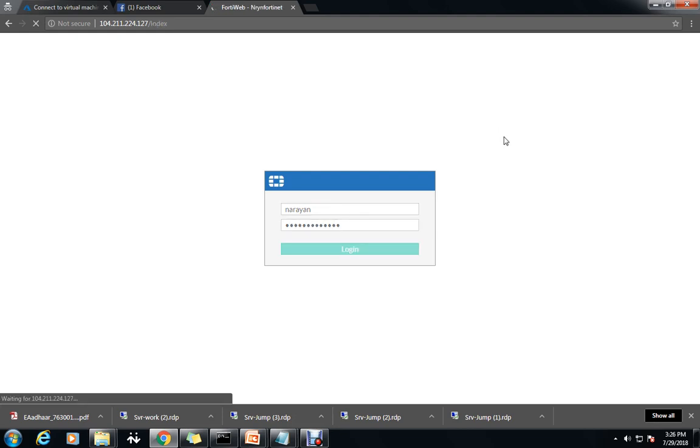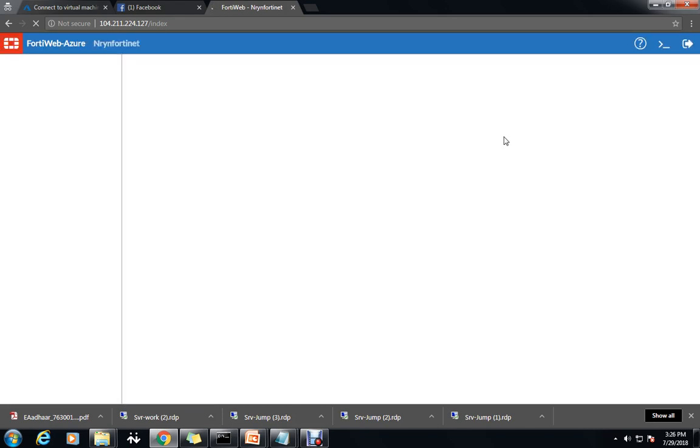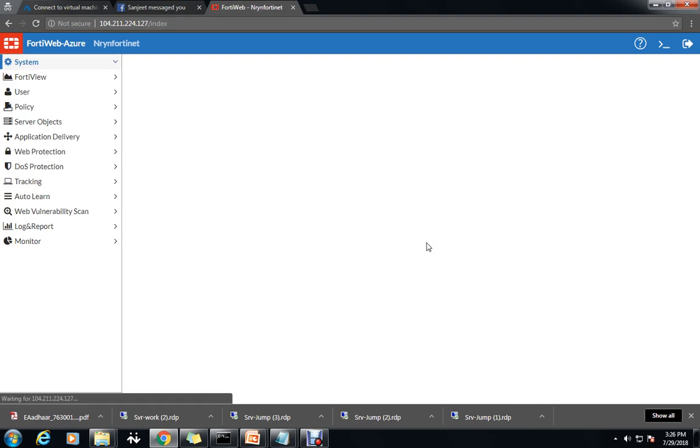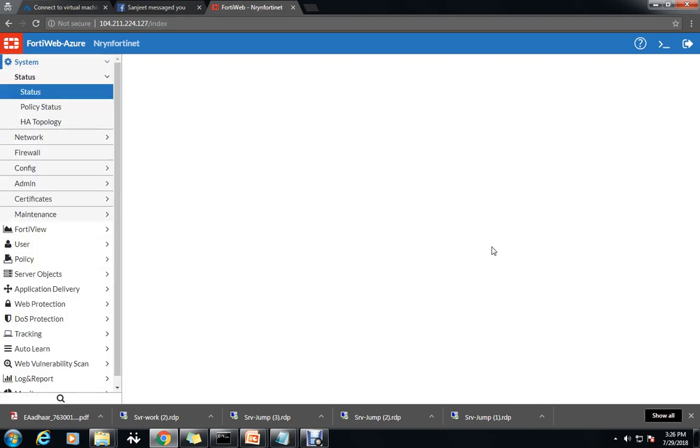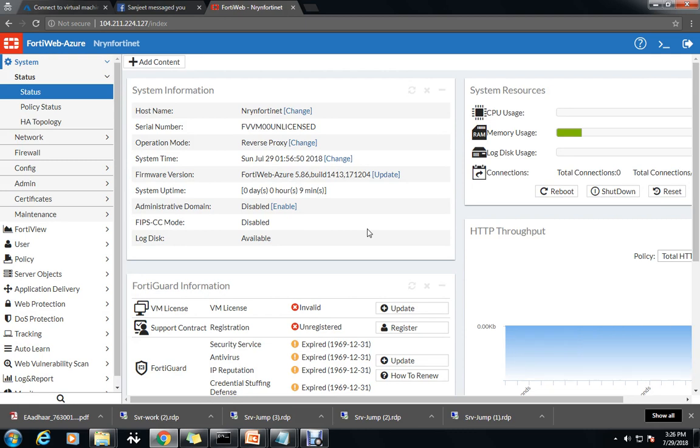So this is the console of the FortiWeb web application firewall. Here we will see the dashboard first of all. So guys, this is how we can access our Fortinet firewall. If you see here, the host name I had given, the serial number came, and the operation mode, reverse proxy. We can change it if required, and update firmware from here, just like SonicWall. The interface is a little bit different, that is the only thing we see here.